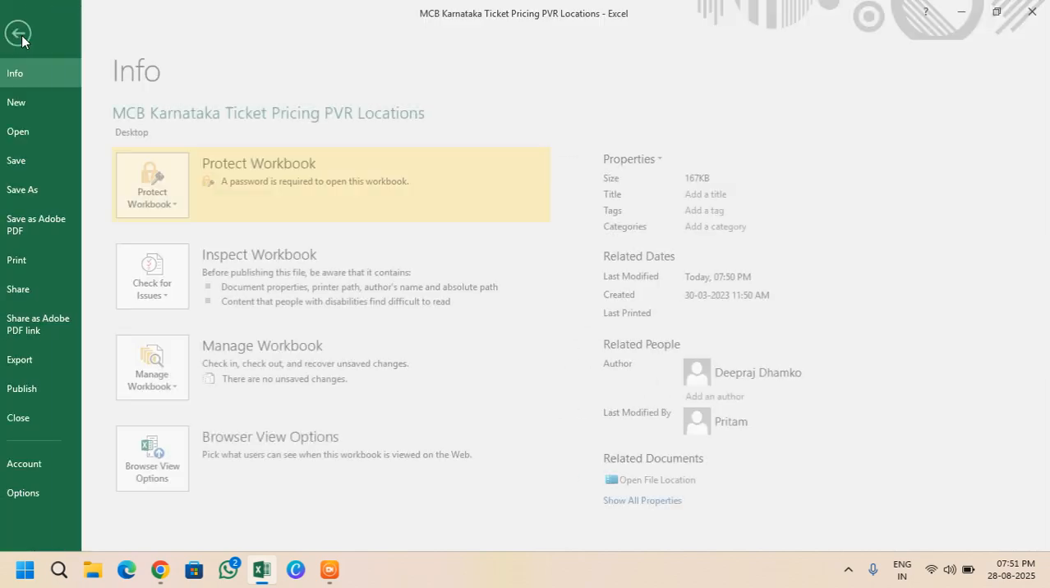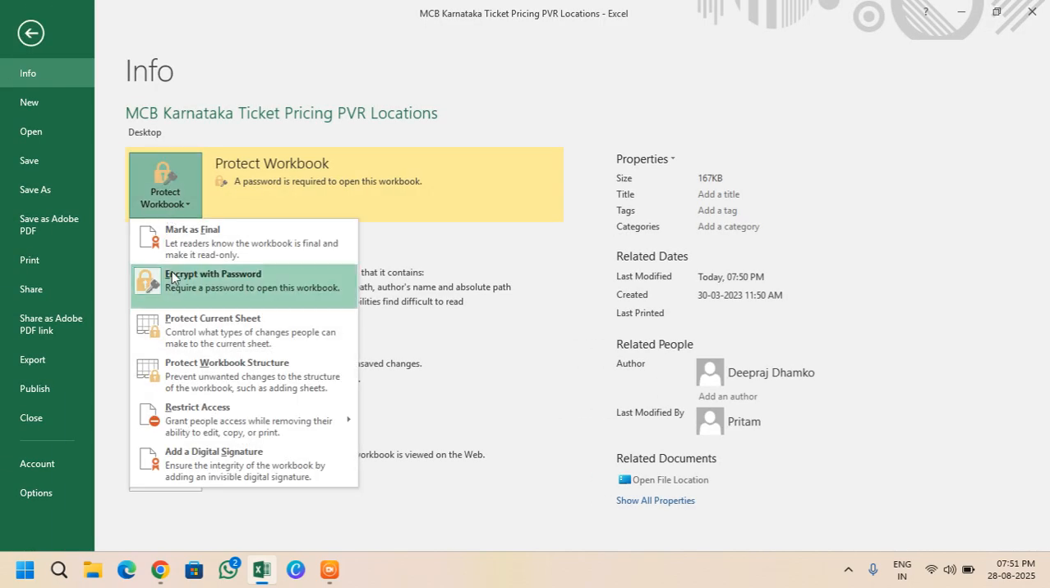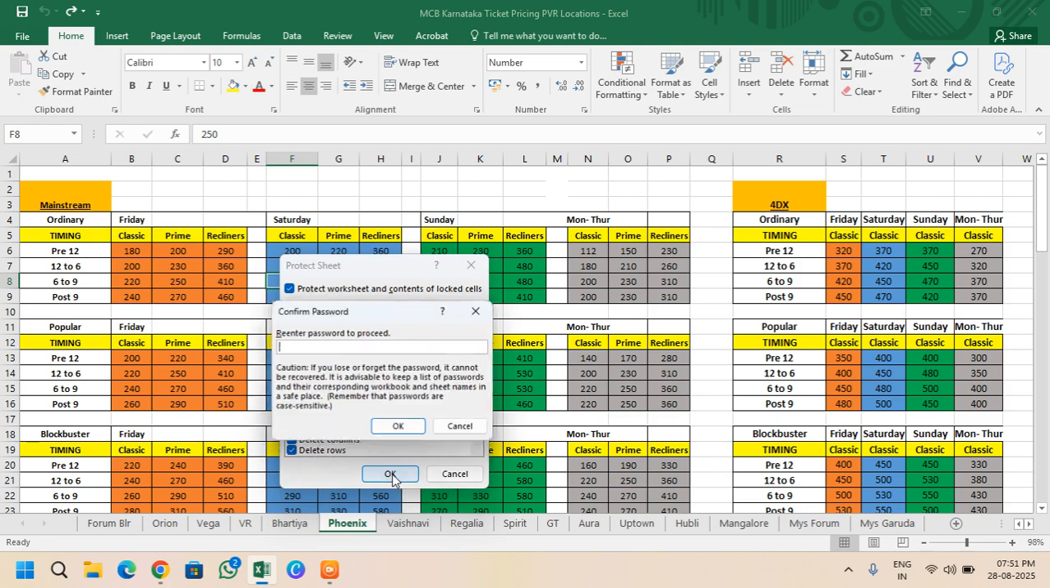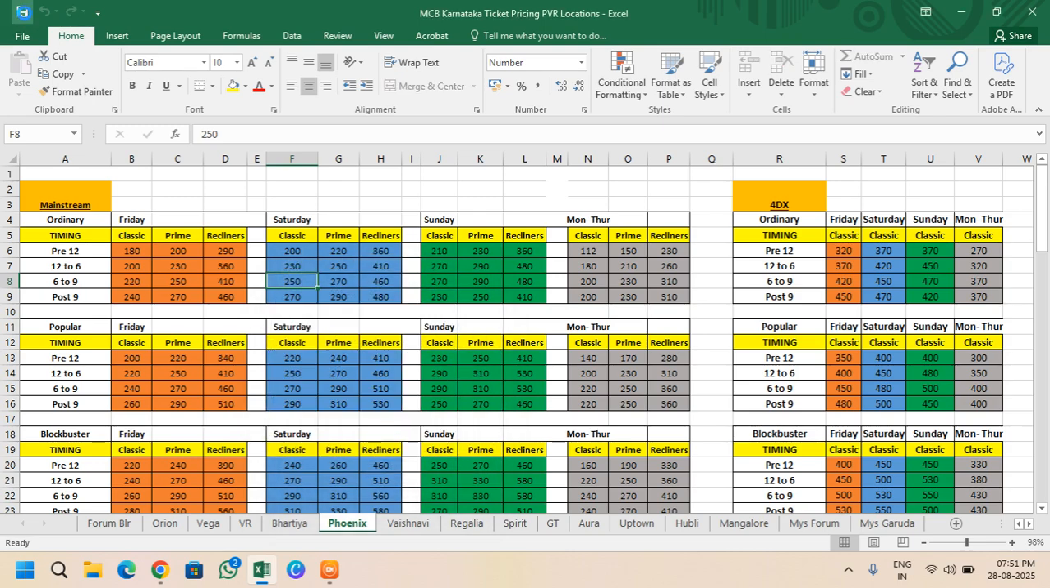So again, if you want to protect the file, go to the workbook. Here enter 12345678. Okay, then save. So this is the step.